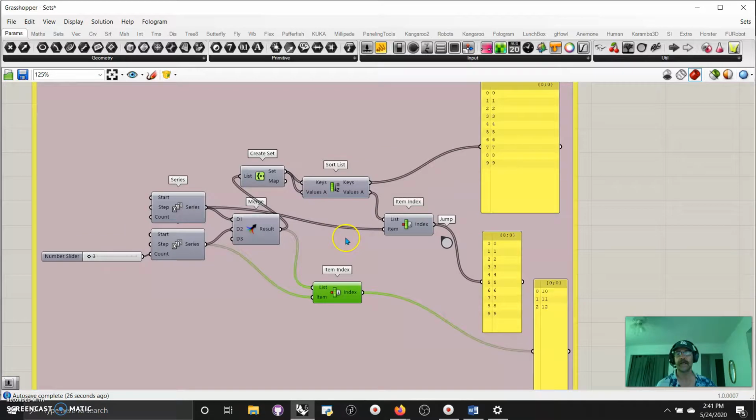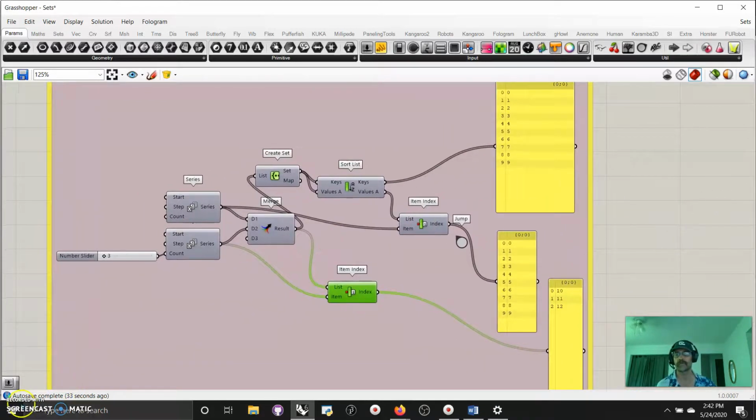We'll roll over it again. Thanks for watching, but do keep in mind that that item index does not behave like a members index that we used earlier.